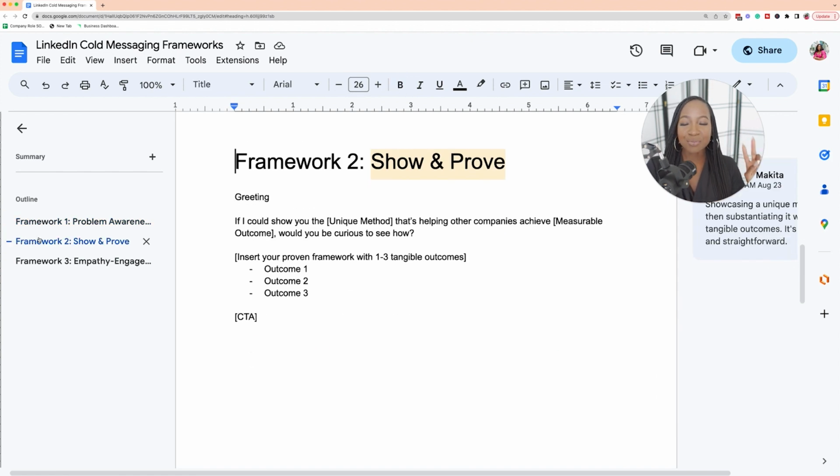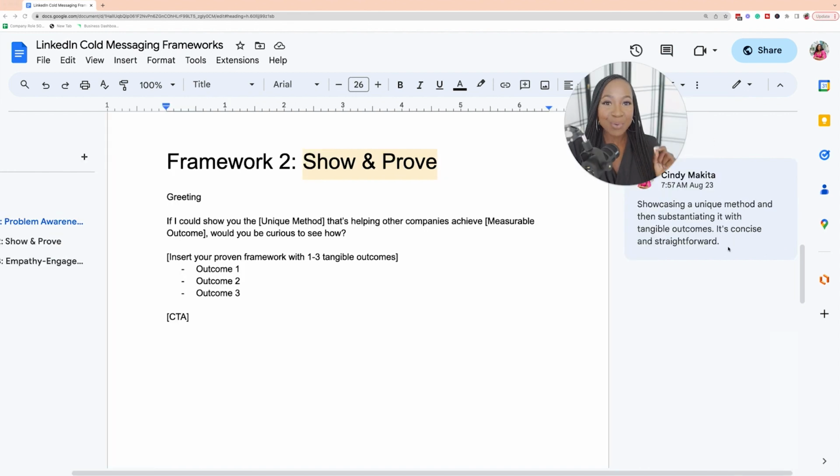This second framework is the show and prove method. So with this framework, I'm going to be showcasing a unique method and then substantiating it with tangible outcomes. What I love about this framework is it's very concise, it is straightforward. I'm going to show the unique method that our team uses to produce a certain outcome, and I'm going to list out some of the outcomes that we've helped clients achieve. So let's go into the baseline and how this framework actually works.